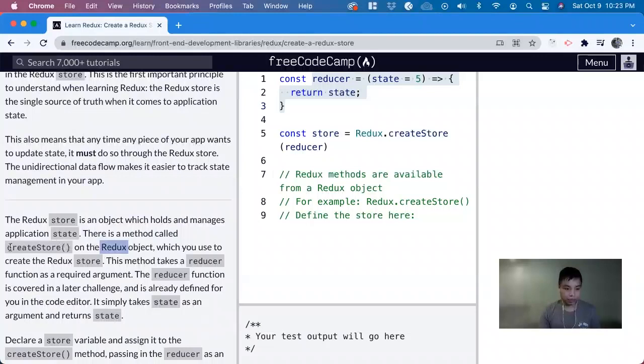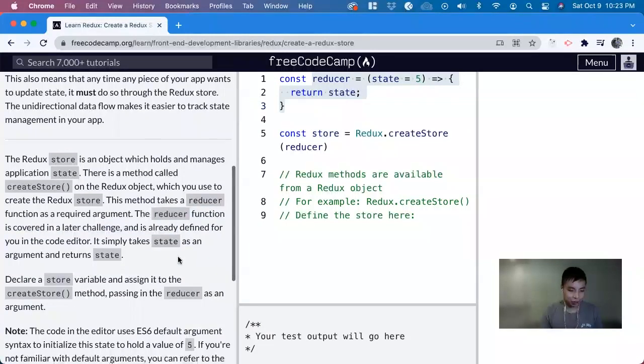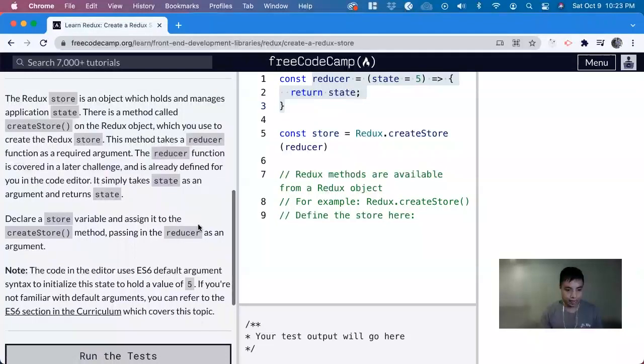Then this createStore takes in a reducer function as a required argument. We're going to learn about reducers later, but generally, when you use Redux, you want to create the reducer first because we need that to create the Redux store. Or you can just use a boilerplate reducer and then create the app like we are doing here. So in this exercise, it wants us to declare a store variable and assign it to the createStore method, passing in the reducer as an argument.